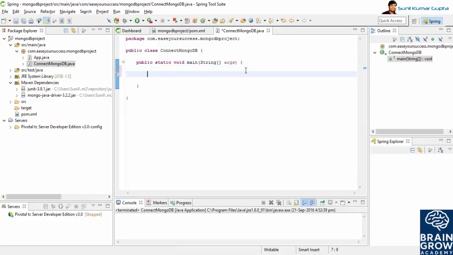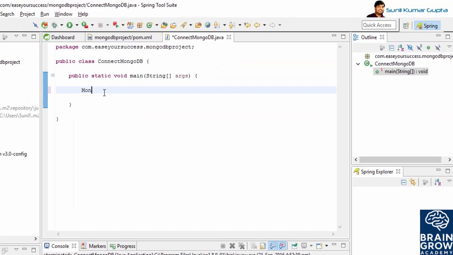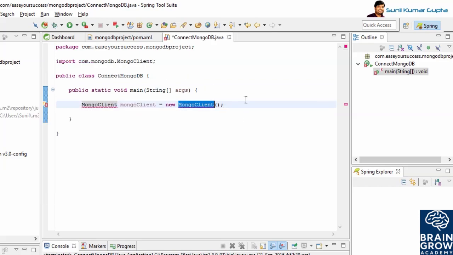So now I'll write the code to connect to the MongoDB server. The very first thing is, to connect to MongoDB, we need to call the MongoClient. MongoClient is a class that we need to connect to the MongoDB server. So we create an object for this. Okay, so now it will ask us to import. So we'll import the necessary imports, com.mongodb.MongoClient. So now the error has gone.